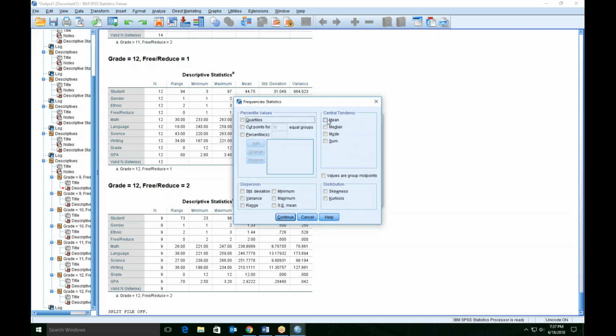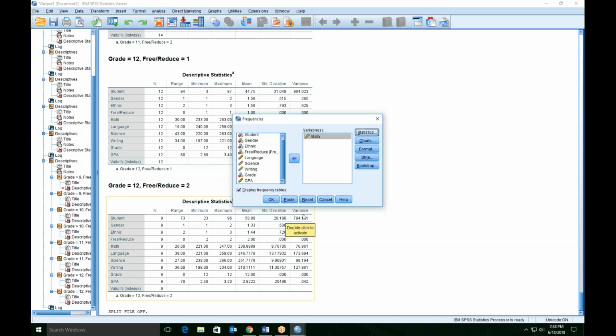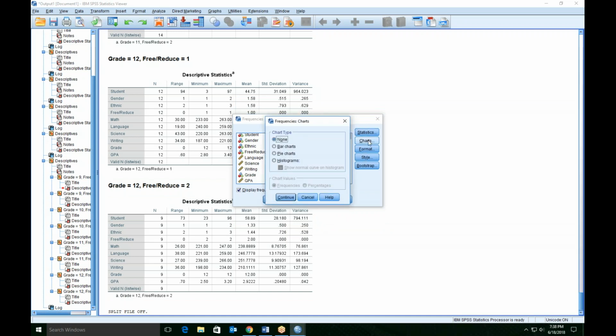It asks you if you want. We can get a mean, a median, and a mode. We can get a standard deviation and variance and range. So continue, and say we can even make a little chart. Let's do that, so just so you know, you can do it. Click a little chart.